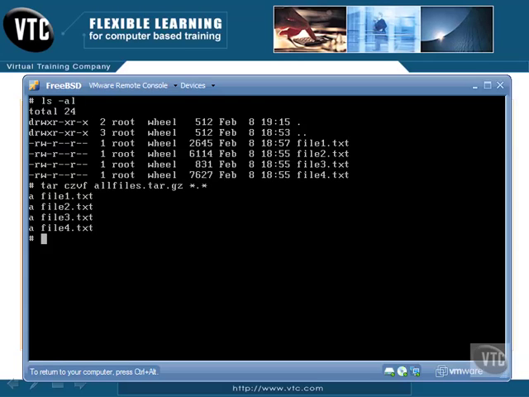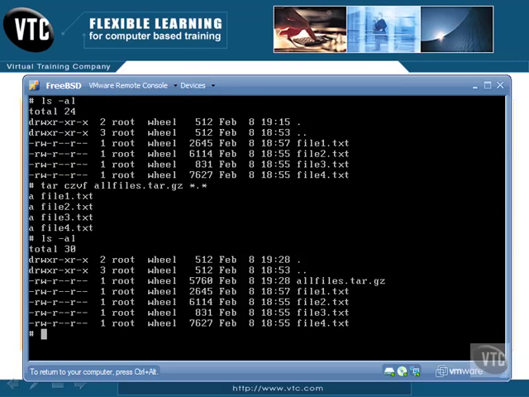And it gave us the verbose output. It told us every time it was doing a file. So let's look and see what it did. Notice that now we have those 4 files, but we also have a set of files that's all tarred together and zipped, compressed. That's allfiles.tar.gz. Now we could go ahead and uncompress this if we like, but we don't have to.